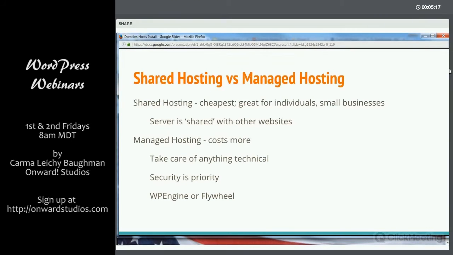When you go looking for a web host, you'll run across some terminology. I should have included this on the slide. Let me first talk about what we call the self-hosted option versus the other option, which is WordPress.com. We'll jump to WordPress.com shortly.